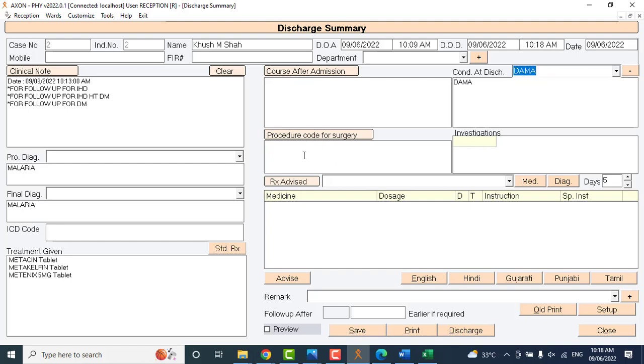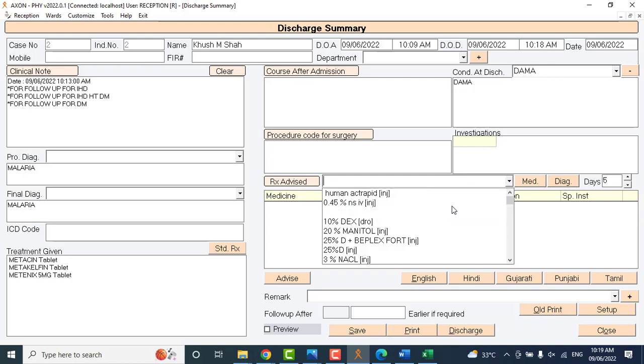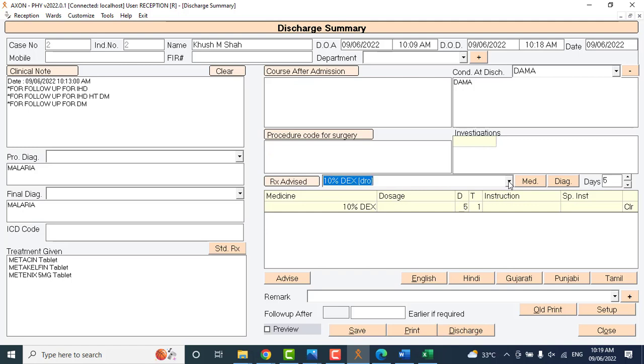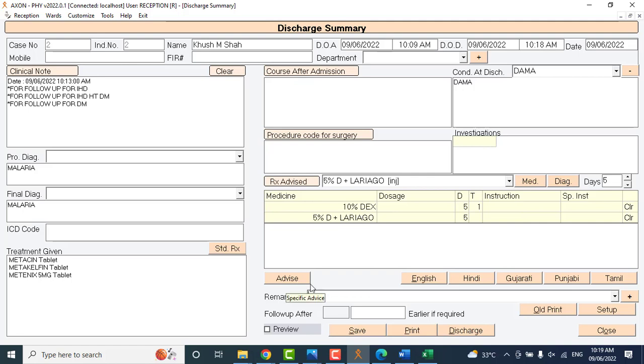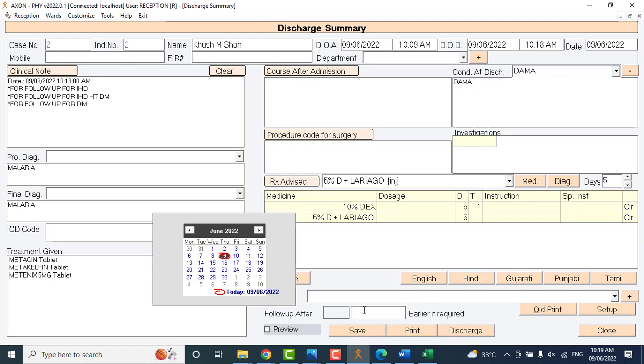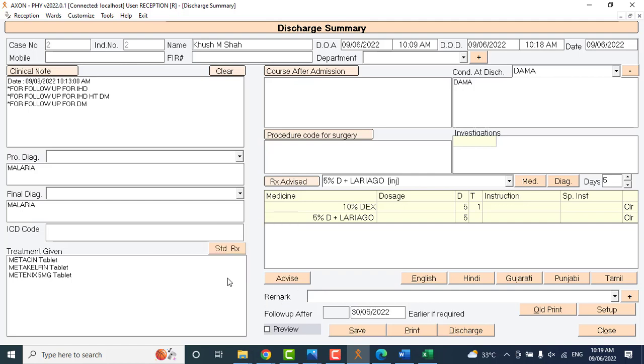If you do any surgery, you can enter a procedure. Investigation, so you can enter the investigation details. Here RX advice details. After discharge, the patient needs to continue the medicine, so you can advise from here. If you want to enter any advice or remark, I can enter it here and you can give the follow-up date and just preview this discharge summary.